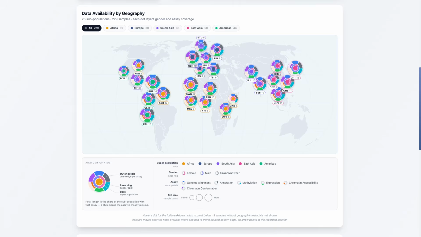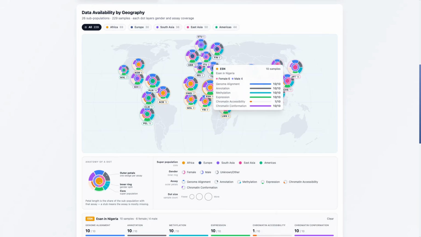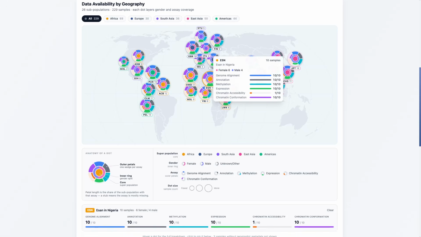Scrolling down, there is a map of where the samples are coming from. Each dot is a subpopulation, and the dot itself is a small chart. The core color is a continental group, the inner ring is a sex split, and the outer petals are one wedge per assay. The longer the petal, the more of that subpopulation has that data. Hover over it for the full breakdown, and you can click to pin it underneath.